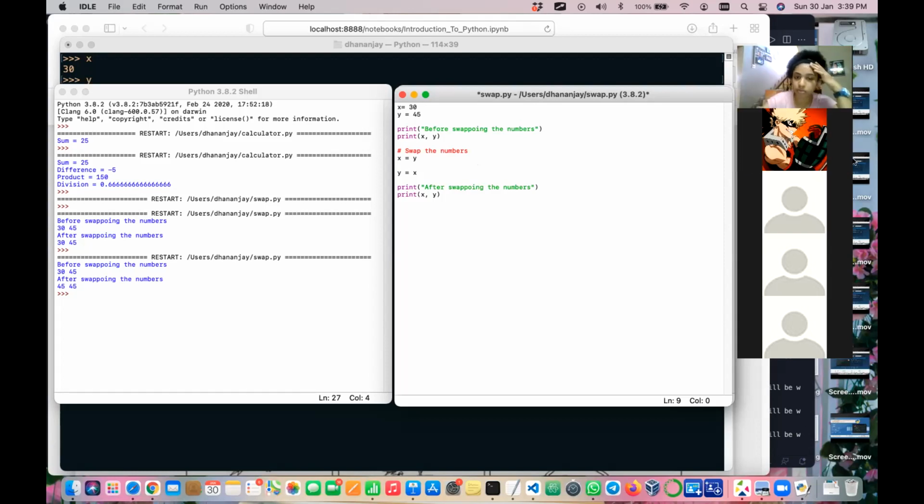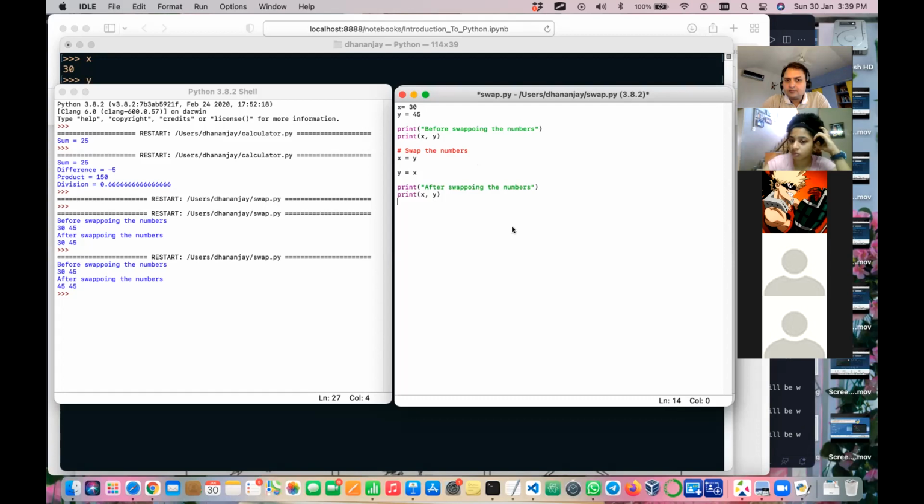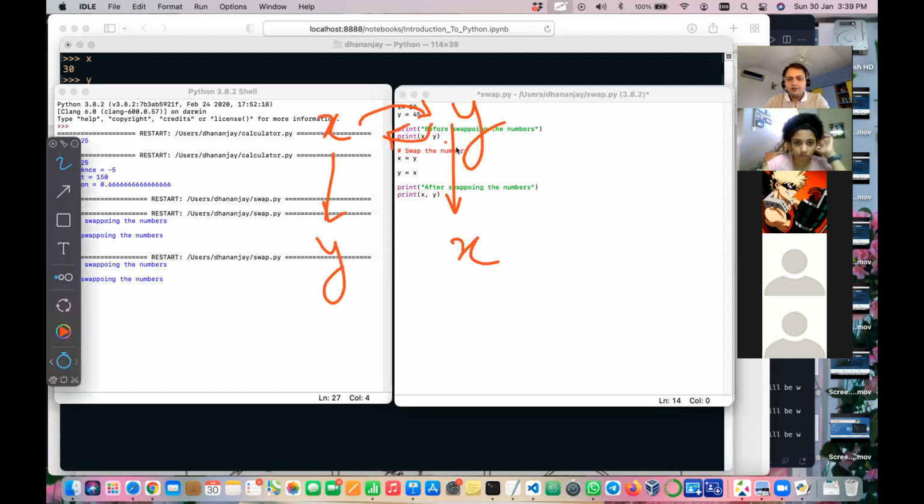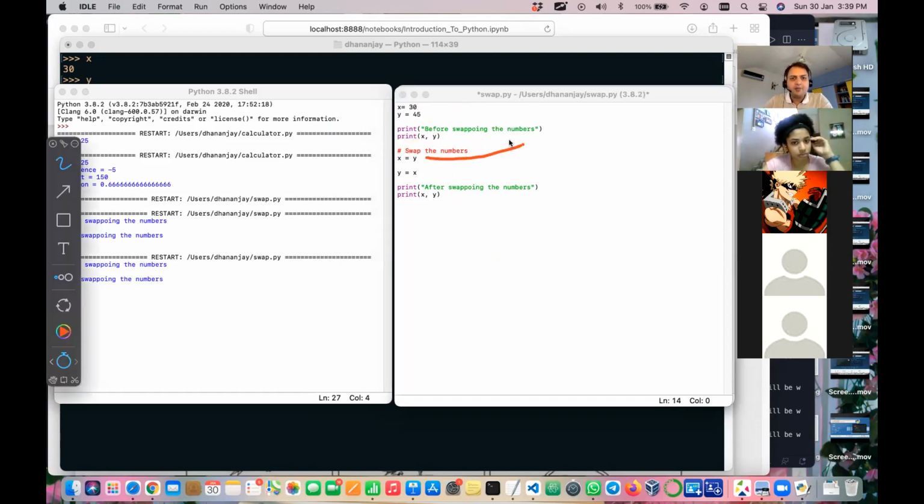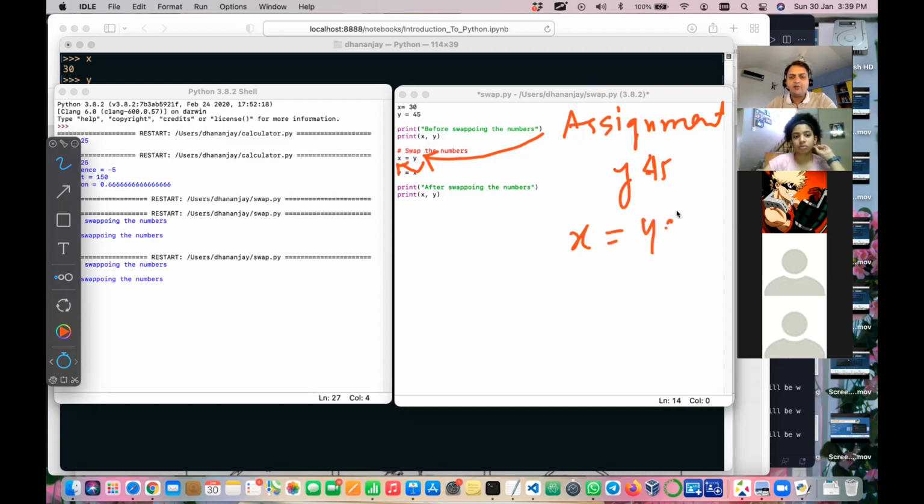Tell me, students. So what is happening in this line when we are doing this? What kind of statement is this? What kind of line is this? This is an assignment statement. The value of y will actually go into x. What is the value of y? Value of y was 45. Then x will also get the value of y, which is 45. So once this line is executed, x will also become 45, right?